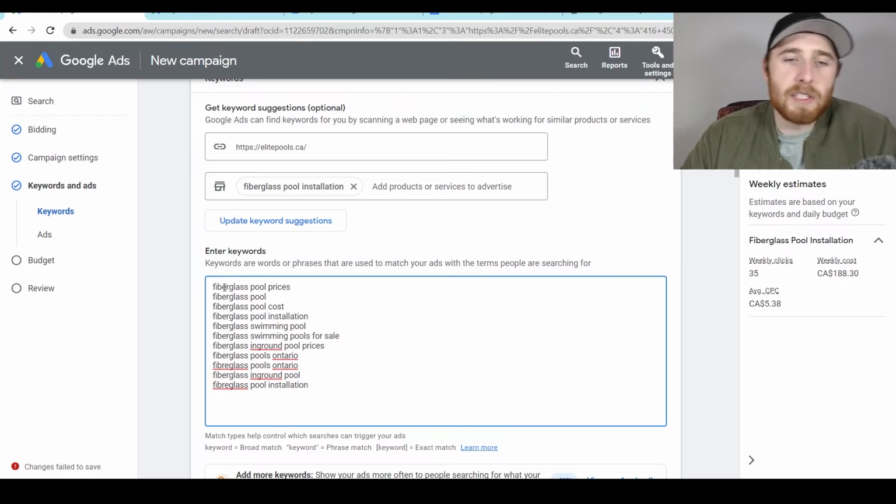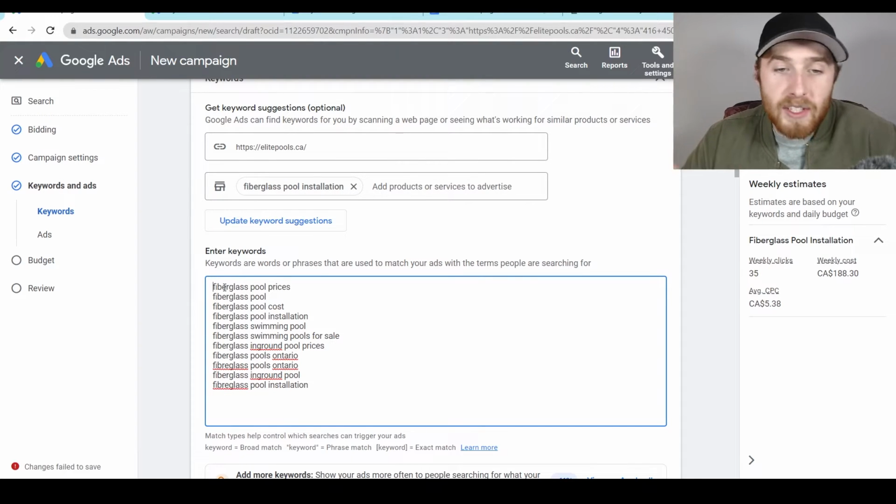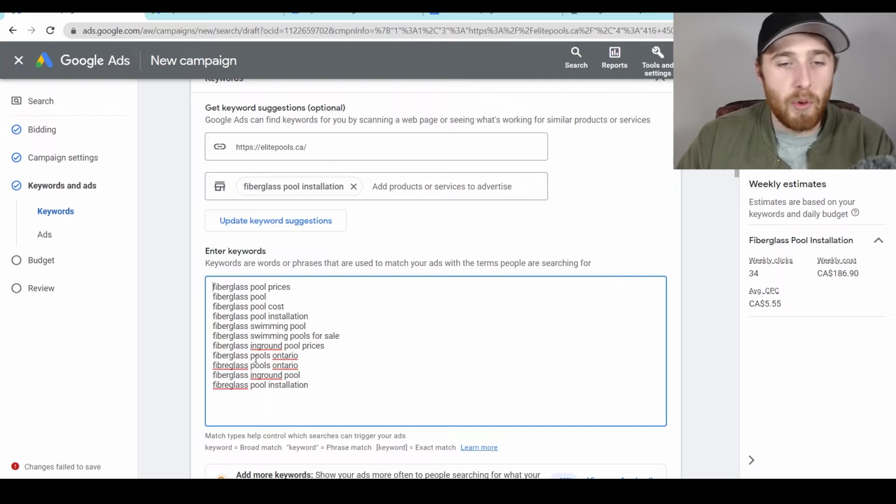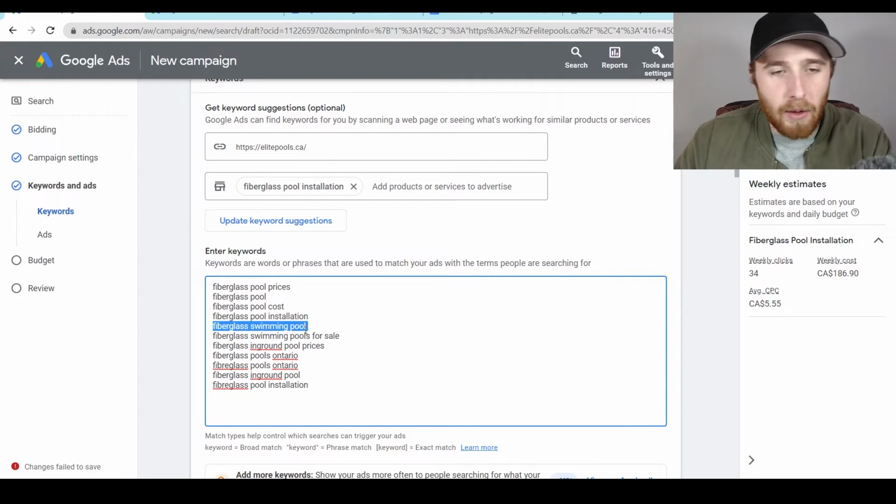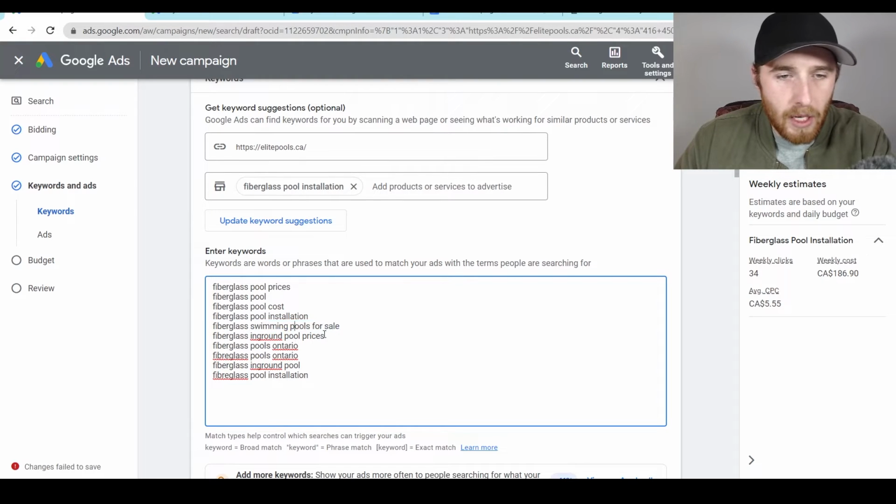Now, you could break this down even further. You could have an ad group that says fiberglass pool prices, cost, installation. You could break this down into multiple different ad groups if you really wanted to. Depends on your scenario, right? How much time you have. Fiberglass swimming pool, that doesn't really have a high buying intent with it. Let's do for sale. That could be.